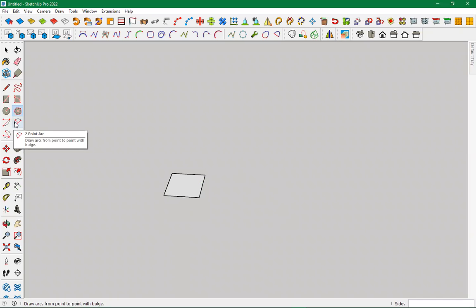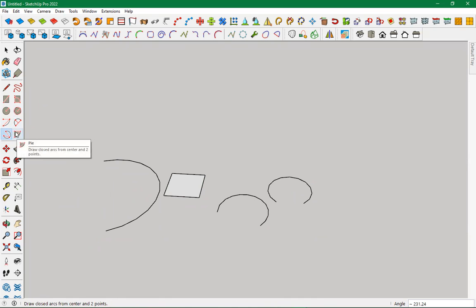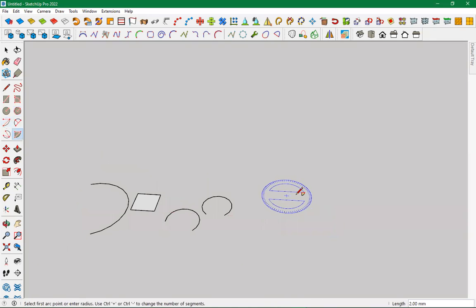So how to draw different types of arc: 2-point arc, this one. This one is 1. Second one is 2. And 3-point arc: when you do 1, 2, 3, and you have it. So we have that. We have a pie, which helps you draw a pie. So you have that pie.